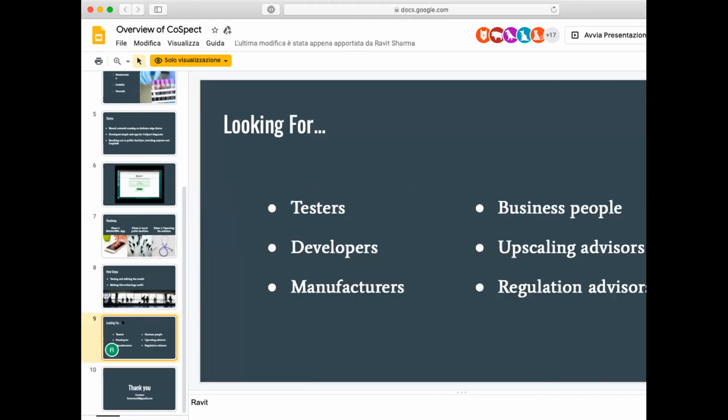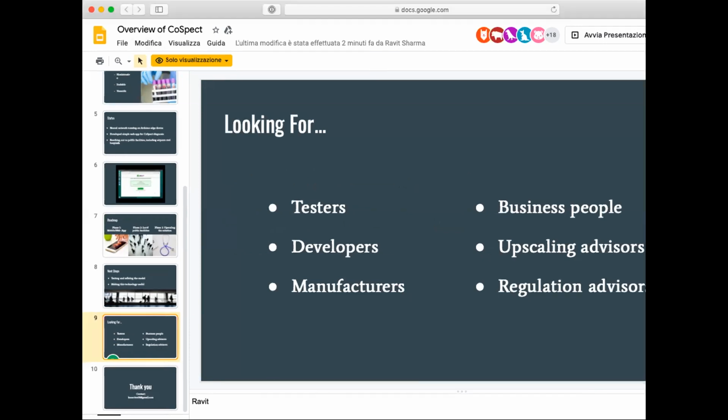So what are we looking for? We're looking for people across the board: testers who can help us find data and refine our model, developers who can help us improve our model and add more features, manufacturers who can help us upscale the edge devices, business people to help with contracts with the public facilities, upscaling advisors, regulation advisors. So we're really looking for anyone who's interested in this cause.